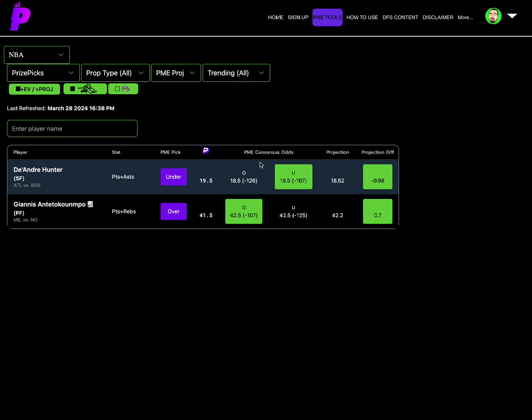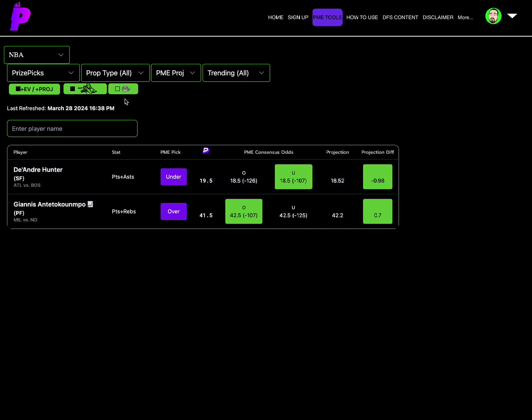Our PME consensus odds pretty much show you where they should be, because you take the average of all the sportsbooks. That's the most accurate representation of where the line is. So it really gives you a good, accurate idea of that.